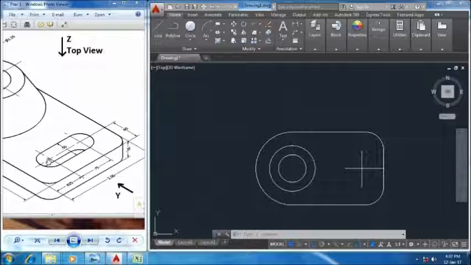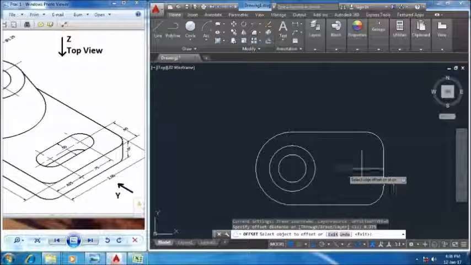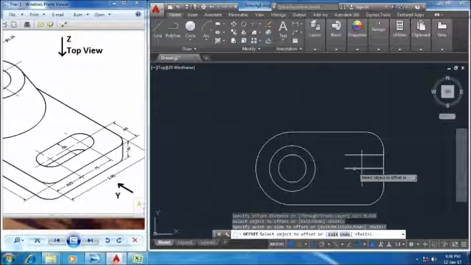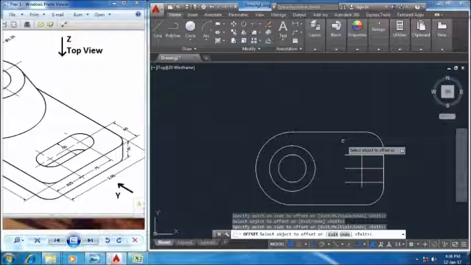So the distance between the center of these two circles is 0.75. To get that, first we have to offset this line, as half of 0.75 will be 0.375. So let's choose the offset, specify the distance 0.375, hit the enter button. 0.375 at the top and 0.375 at the bottom. Press escape to exit out of the command.